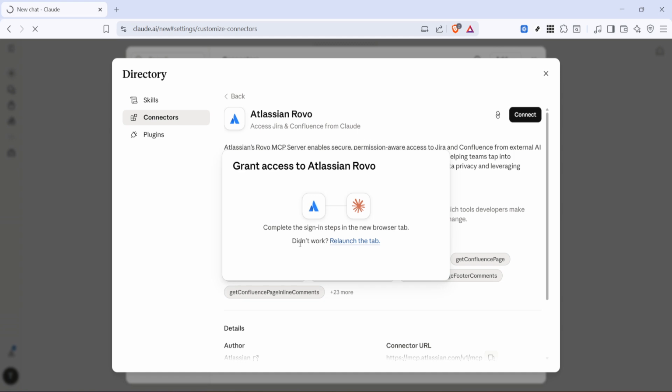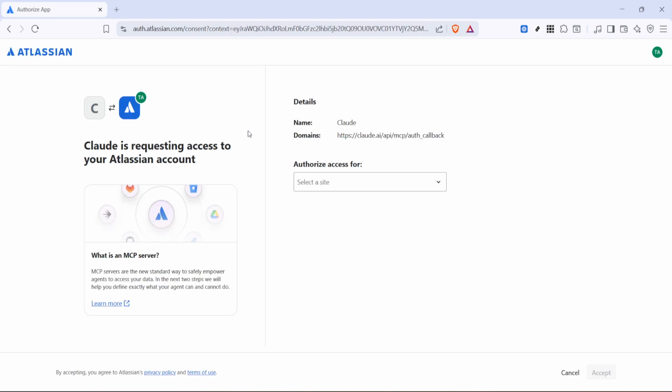Once you click Connect, you'll be moving into the final part of the integration process. Just follow any on-screen prompts that appear next, and that's it. You've now started connecting Claude AI to Jira through the Atlassian Rovo connector.